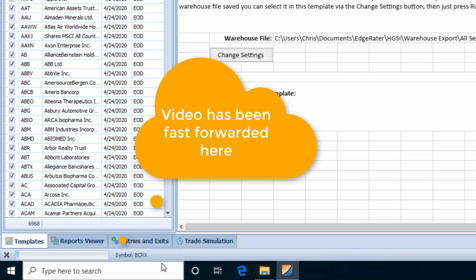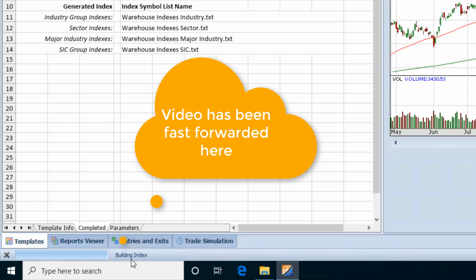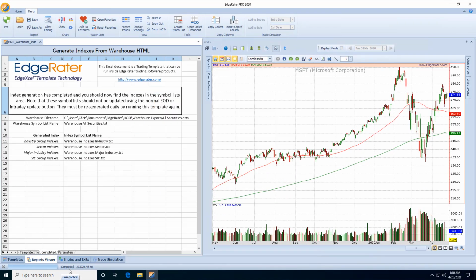So now it's building the warehouse industry groups indexes. Now it's building the major industry group indexes. Now it's building the sector indexes. And now it's building the SIC code group indexes. And now it's finished.